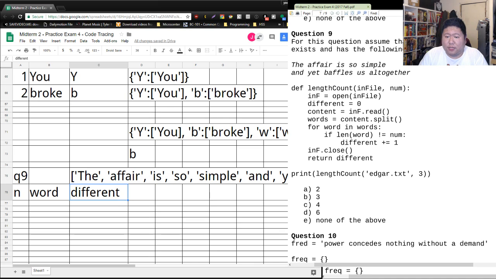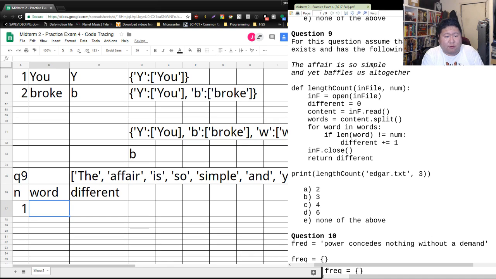All right, so now what we're going to do here is we're going to start counting and the word, right? So what is the first word that we're going to grab in? It's going to be the. If length of word, so length of the, is not equal to num length. Num gets passed in here as 3. So this is false, so we don't do anything, so we go to the next word, right? So different doesn't change. Different starts at 0, doesn't change.